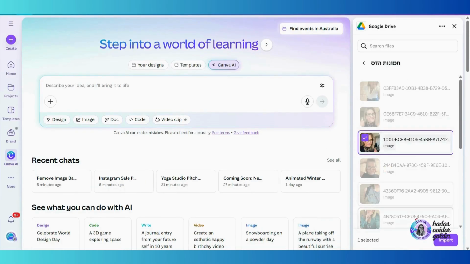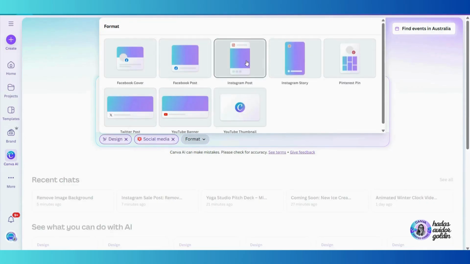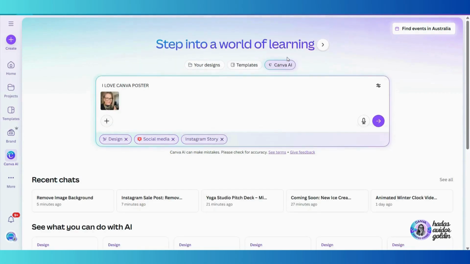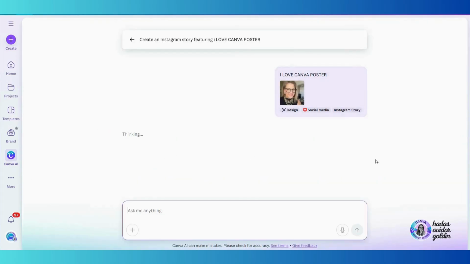So, for example, let me show you. I'm going to take and use one of my photos. I'm going to add it under this plus, add media, and I'm going to write whatever it is that I want Canva to create for me. Then I would like to ask her to design my Instagram post, and let's hit play and see what happens.